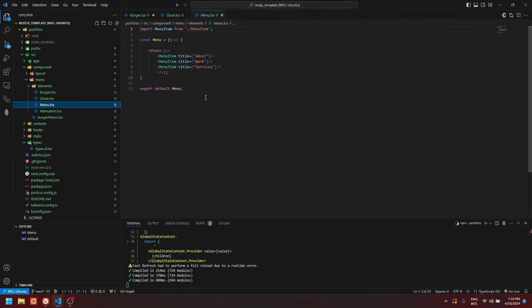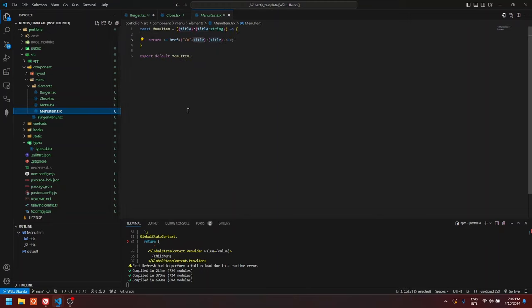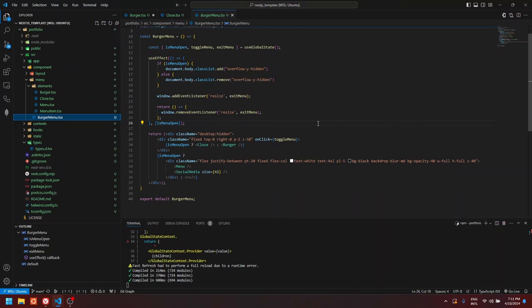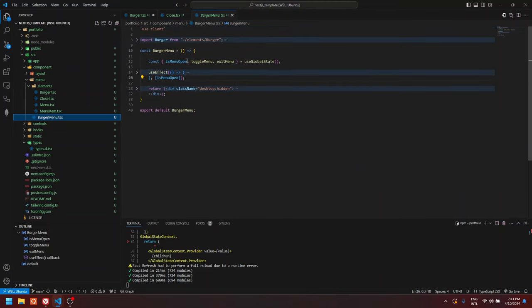Then we have here a menu component, which simply has a few menu item components in it, which are initialized with about, work, and services. And this is the menu item which we have created previously. Then we have here the burger menu component, which is a bit more complex. So let's start with this line here.